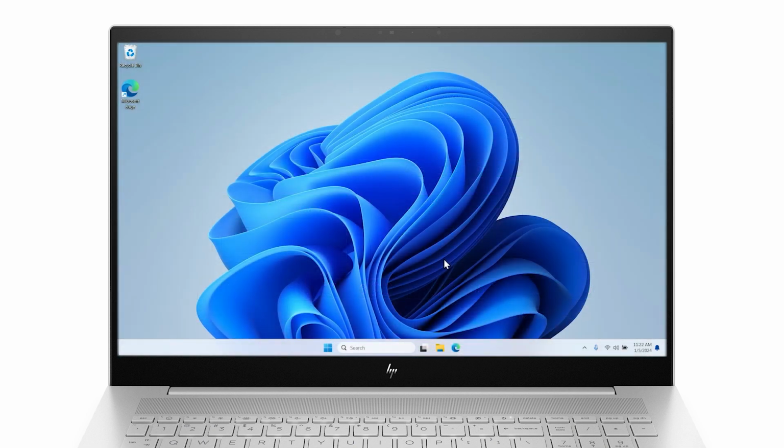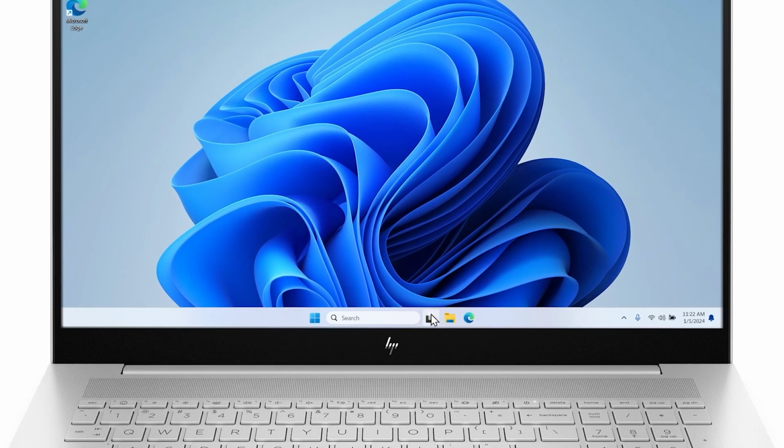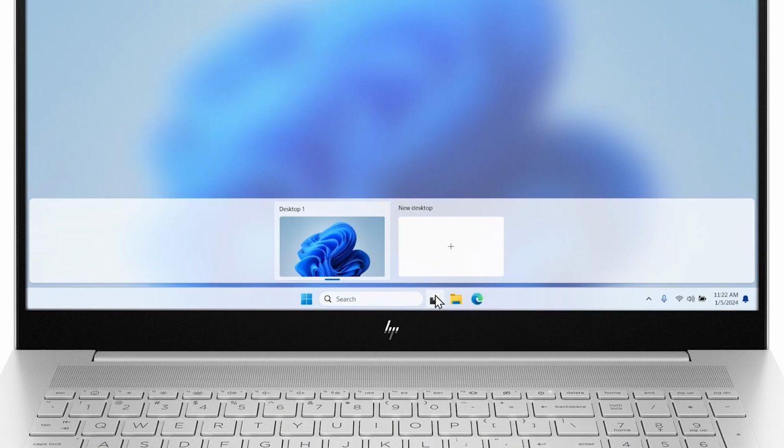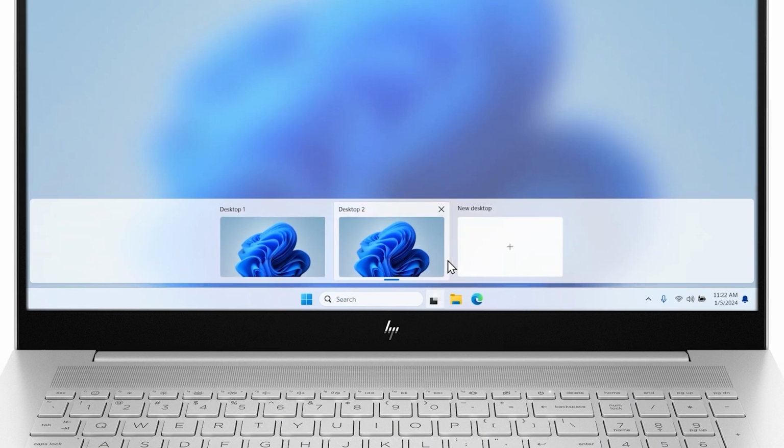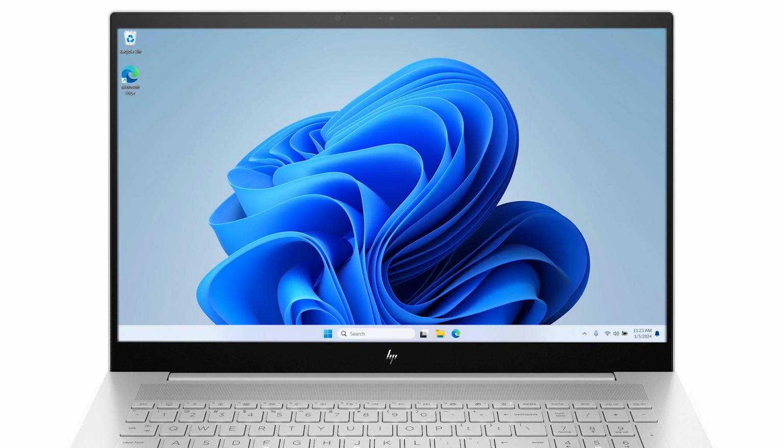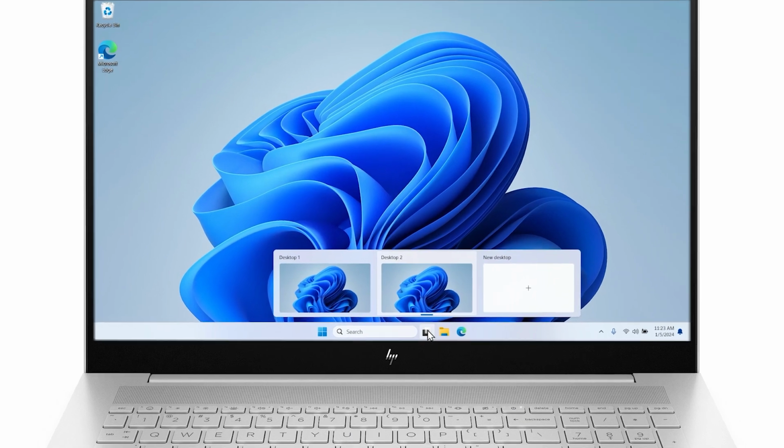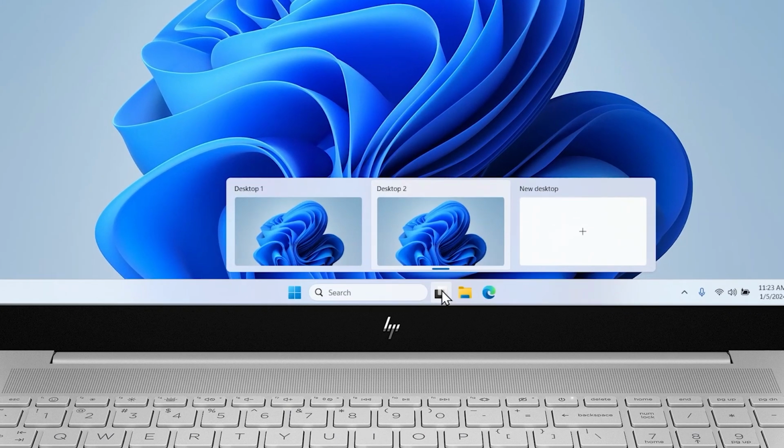To create a new virtual desktop, hover the cursor over the task view icon in the taskbar and then select New Desktop. A new blank desktop opens. Hover the cursor over the task view icon to display all active virtual desktops. The first active desktop is now listed as Desktop 1, while the new desktop is listed as Desktop 2.